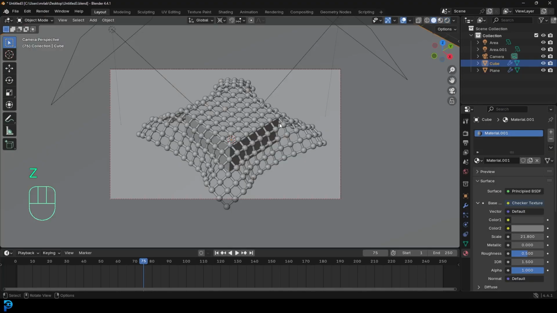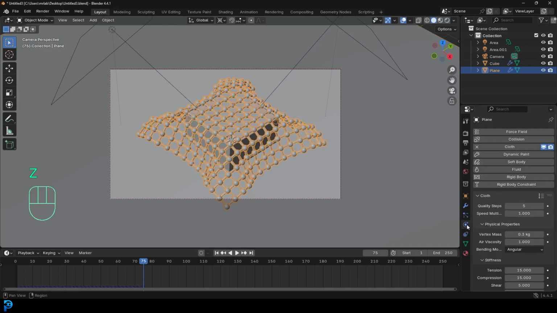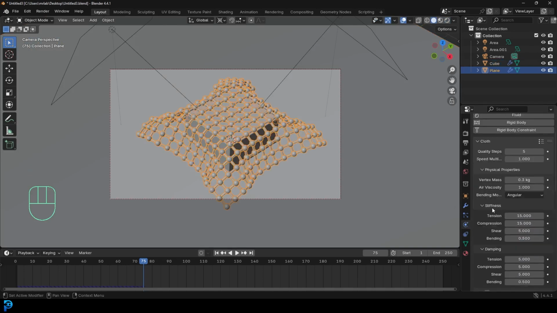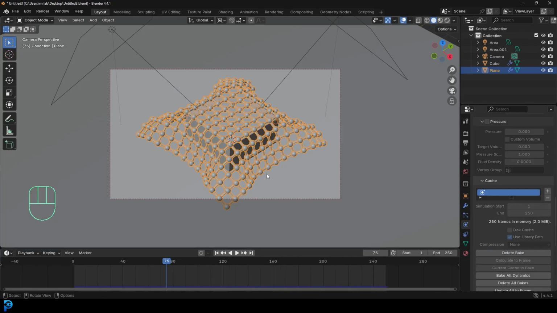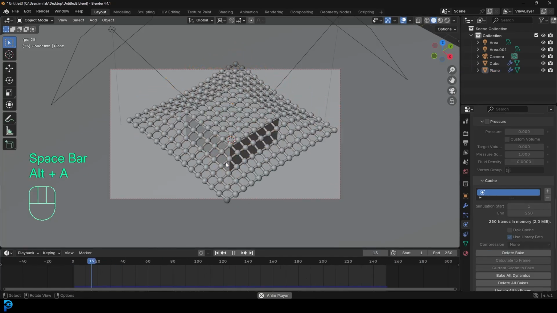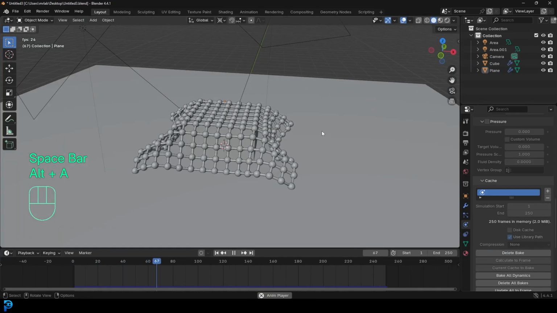So let's now select our cloth. Let's go over to our physics. And with our cloth option here, let's go down to our cache and bake the 250 frames. And now if we go to frame 1 and hit the spacebar, you can see here, how cool is that? We have a simulation.